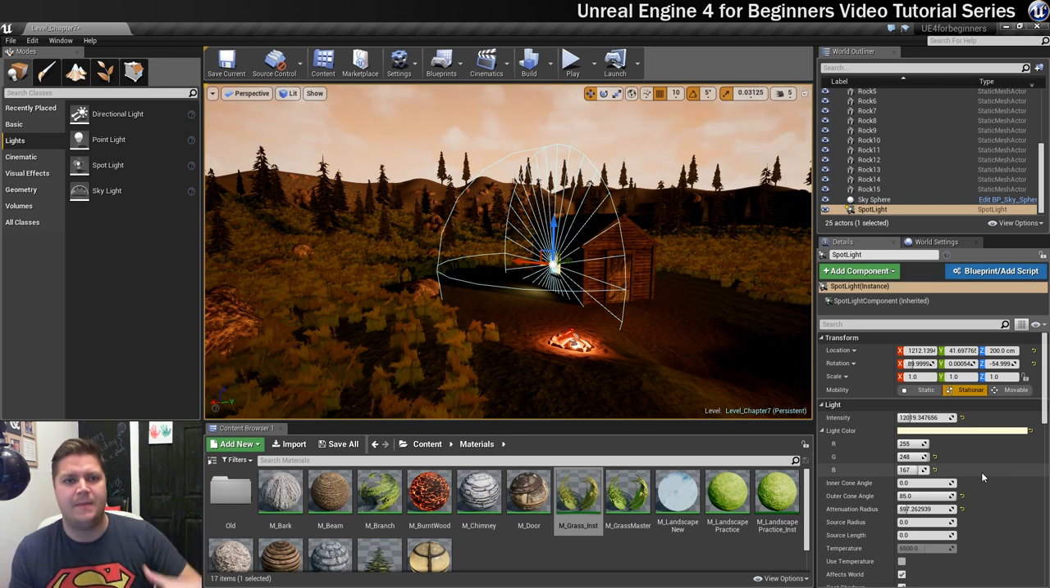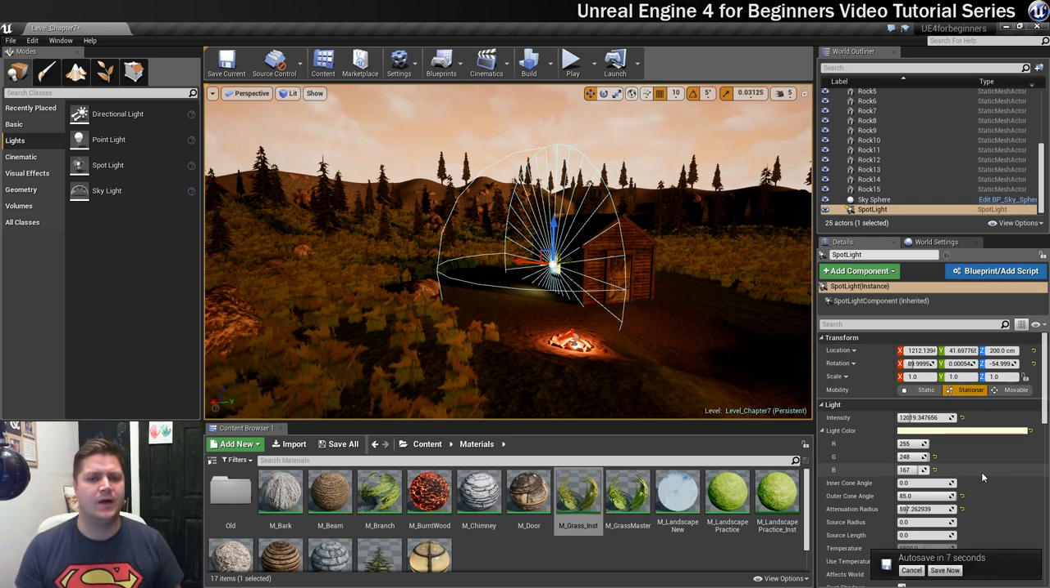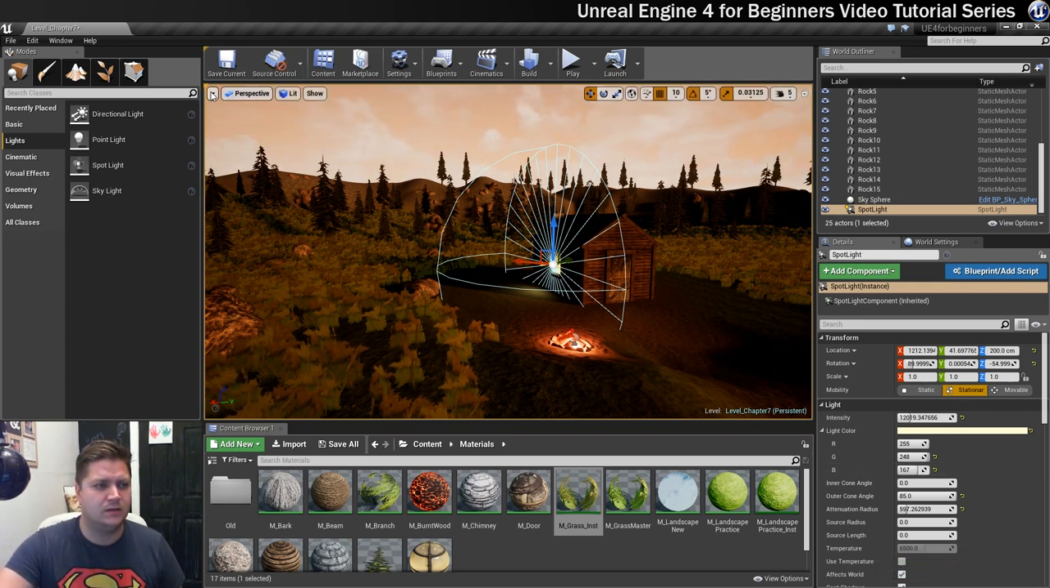So it can bake your shadows, but if a character runs past the light, it will also create dynamic shadows from that character as well. And by default, everything starts on stationary. If you're really struggling for performance, you can change them all to static, and you'll probably get a bit more performance back. But what we want to do is build our lighting.